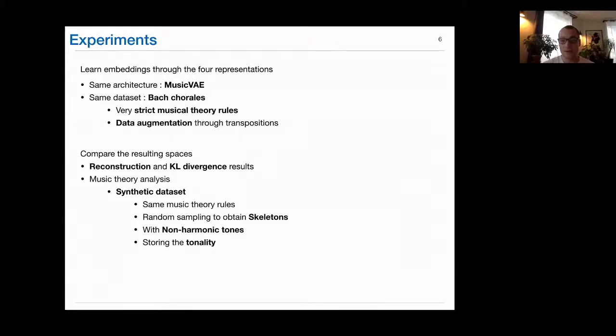Indeed, an adequate clustering of the different tonalities across the space would prove its capacity to encode this high-level musical information. In addition, we can compute the distance between a realization and its corresponding skeleton based on the number of non-harmonic tones. In this case, if the space is well organized, we expect these distances to evolve proportionally with the number of additional tones.